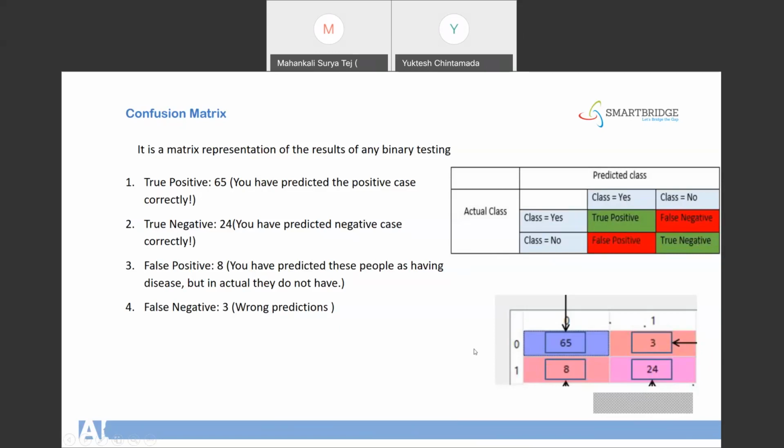In this example, actual value is 0 and predicted value is also 0: the total number of such records is 65. Actual value is 0, predicted value is 1, a wrong prediction: 3 wrong predictions. Actual value is 1, predicted value is 0: 8 wrong predictions. Actual value is 1, predicted value is 1: 24 records. So this block and this block are the correct predictions, and these other two blocks are the wrong predictions.